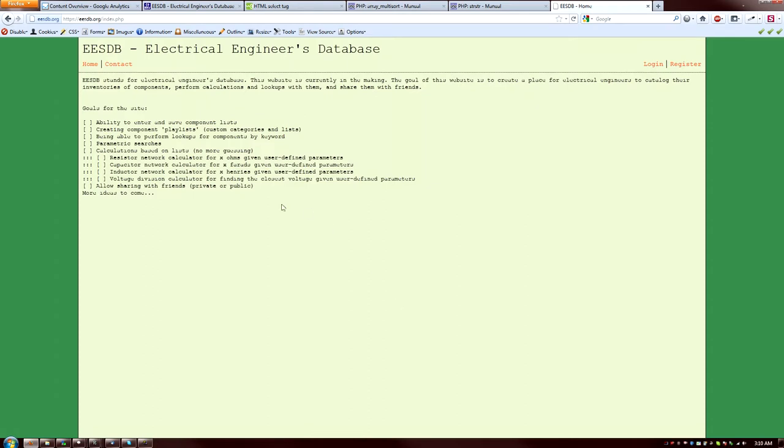So, here's what I have so far. I have the domain eesdb.org. It is currently under secured HTTP. That's mostly for the login, register, and stuff, but I just put it on every site because I don't see an issue with having secure websites. It's currently self-signed. There is no certificate for it, so you're going to get the little warning, but you can ignore that, or if you don't trust me, then don't ignore it, but whatever.